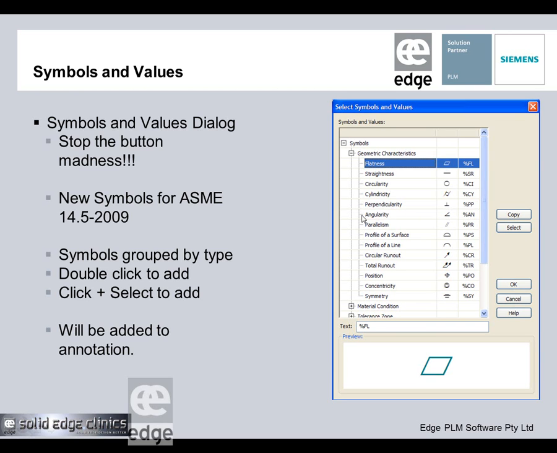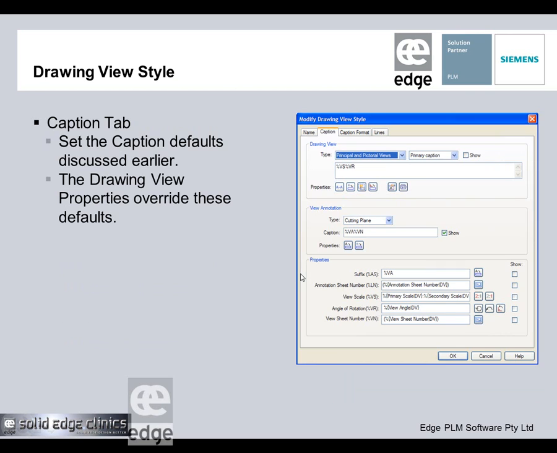Double clicking on any of these adds them automatically. You don't have to hit the select button, so if you just double click, it puts it in the text. You get a preview of it as well. That's a very useful tool.